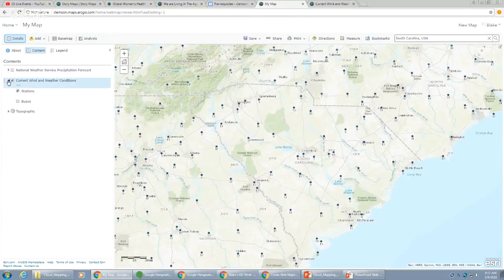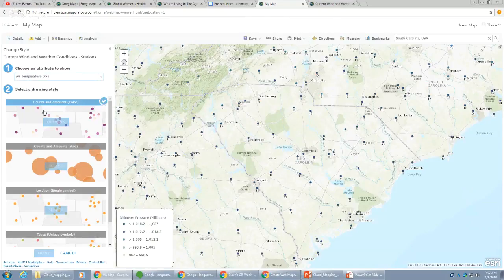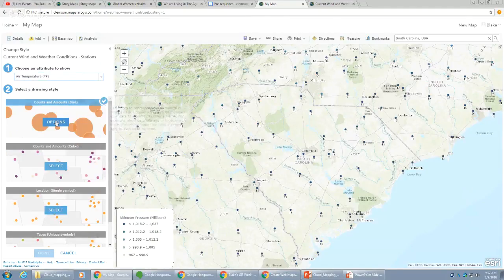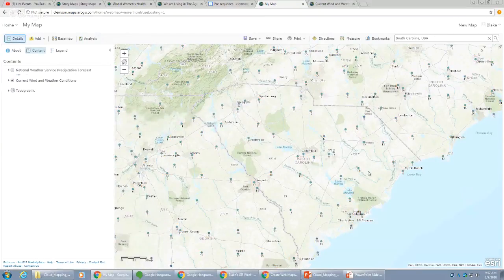And I'm going to switch my current wind and weather conditions, my stations layer. I'll change the style and go back to air temperature. Counts and amounts, I'll just accept the default symbology that it gives me. So each one of these points represents a weather station. Let's see if we can interpolate or estimate the distribution of temperatures here across the state.